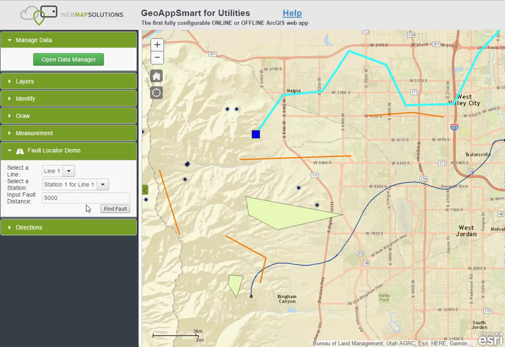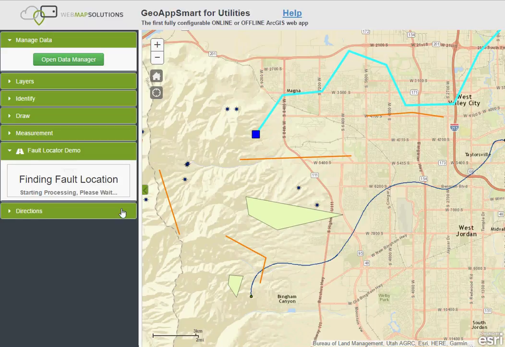Now we've just had a call that's come in that says 5,000 meters down the line. I'm not sure if that's meters or feet. I think in this case it might be feet, but I need to check the config. But that distance down the line, there is a fault. So we actually want to find out where that is. So we'll click the Find Fault button.